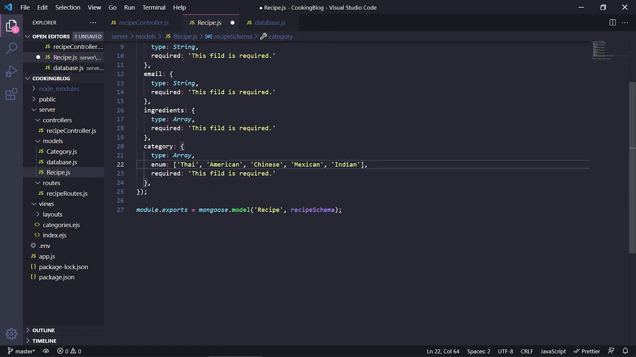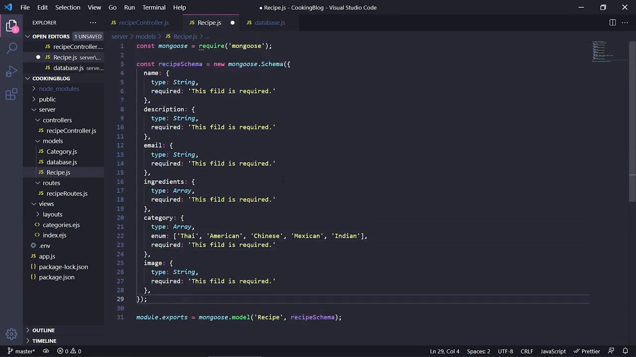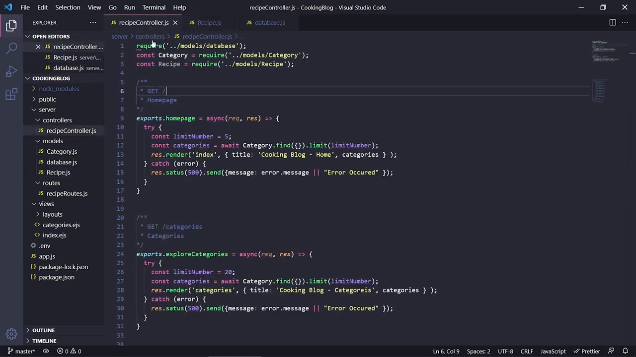And last, we're going to have another one, which is going to be an image. So this is going to be image. This is going to be a string, and it's required. Yeah, that's fine. Everything is looking good in here. Save this, and I'm going to insert some dummy data just like I've done before.